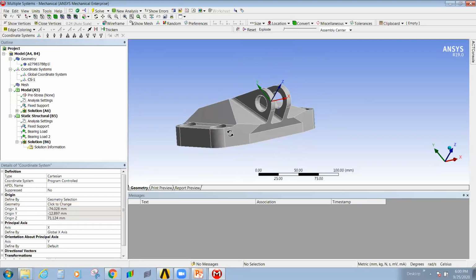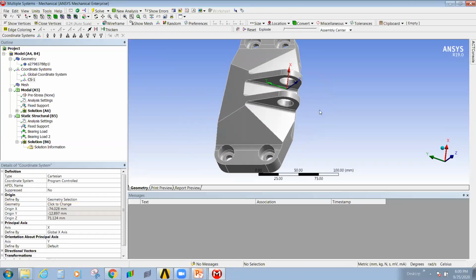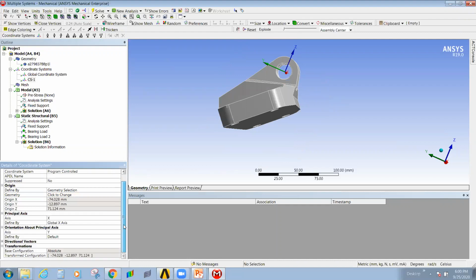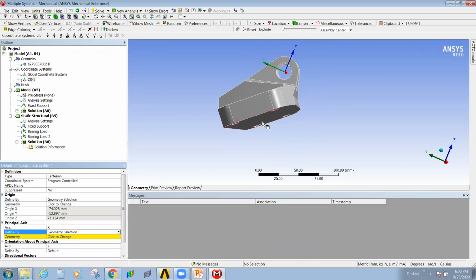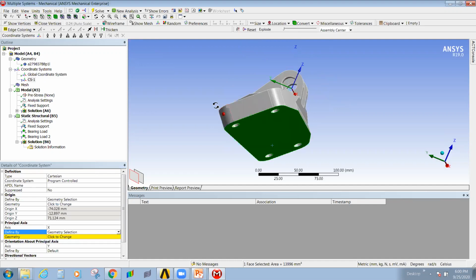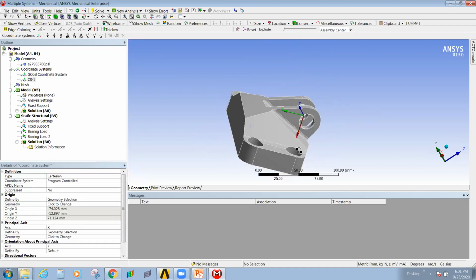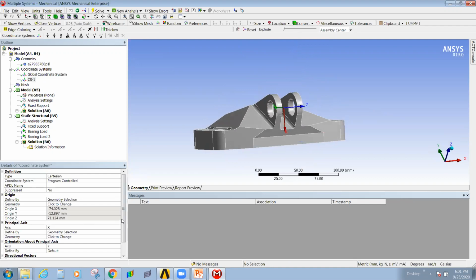Now you can see it is at the center, but the coordinates are similar to your global z, y, x, because default values are taken. Now I want to change this to a geometry per my requirement. I'll select the geometry, because here we have the options: fixed vector, hit a point, normal, or geometry selection. I know that this base is perfectly flat, which will follow my requirement. So I'll select that and click on it. You can see your coordinate system has been changed accordingly.